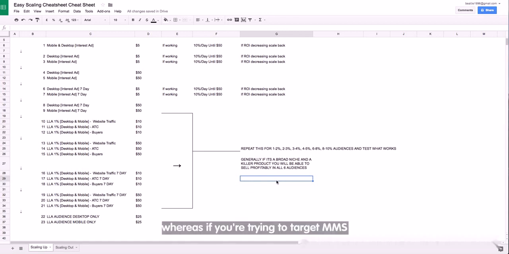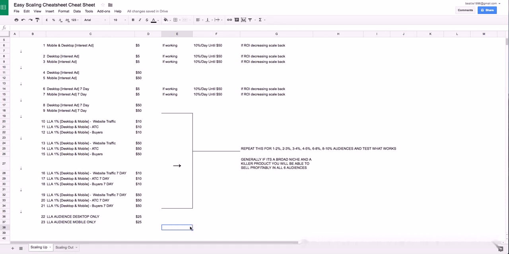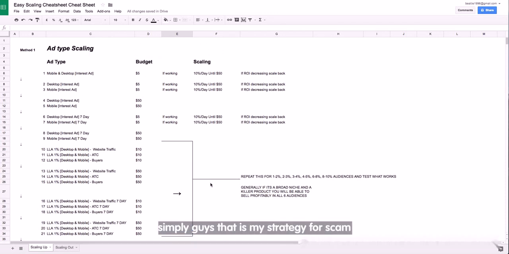Whereas if you're trying to target MMA specifically, there's probably only 1% or less of the US population into MMA. So you've got to think of it like that and know your niche, but definitely test them out and see what's working. And then again, we can start breaking them out into desktop only and mobile only. And very simply, guys, that is my strategy for scaling. It's what I use. I call this the scaling cheat sheet.